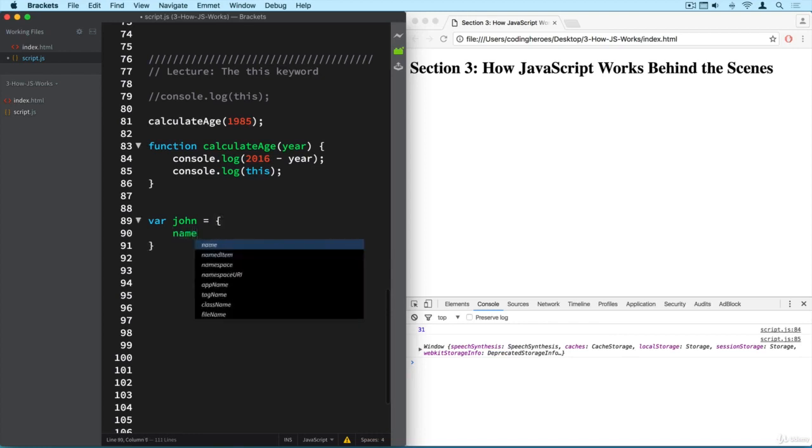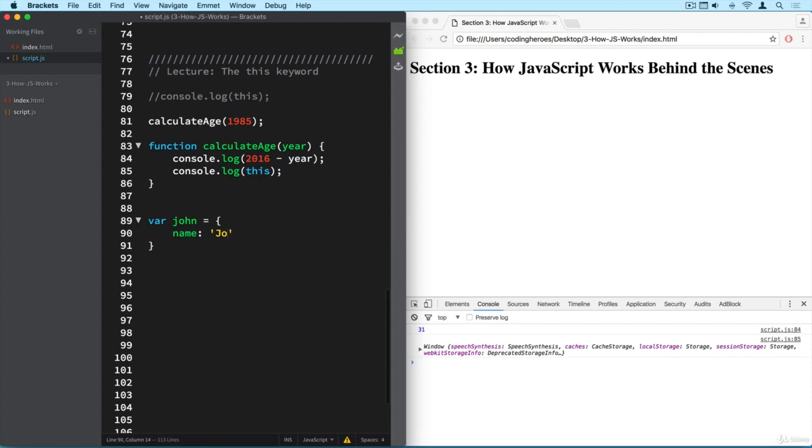So name: John. And here's not a semicolon, but a normal comma. Then year of birth is 1990. And let's now add a method here. And it will be our calculate age method once again. So calculate age.